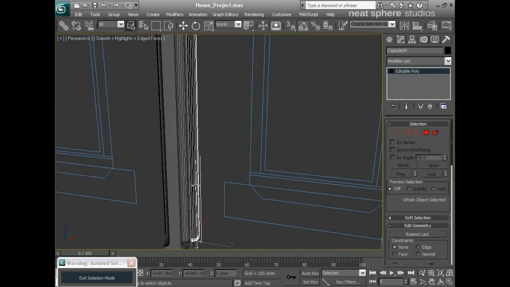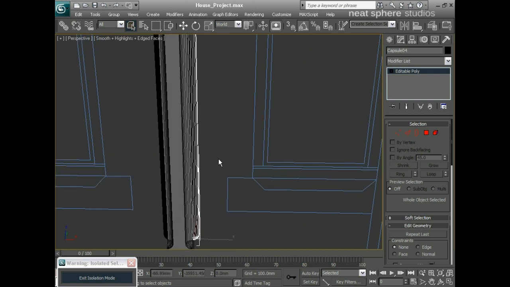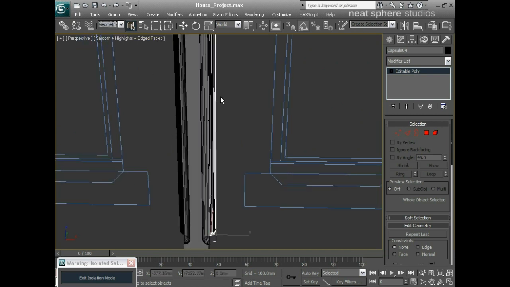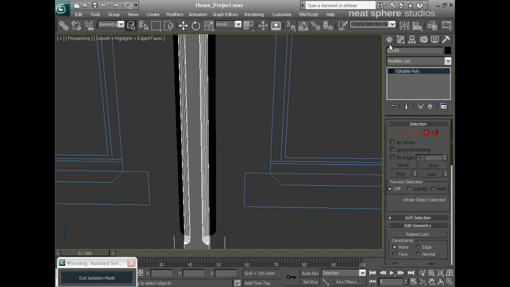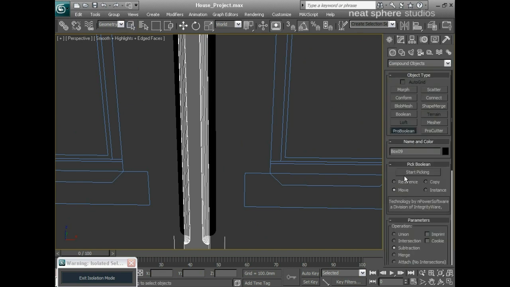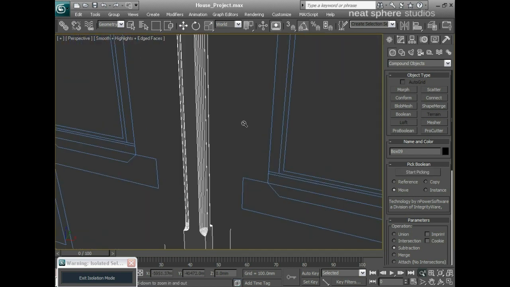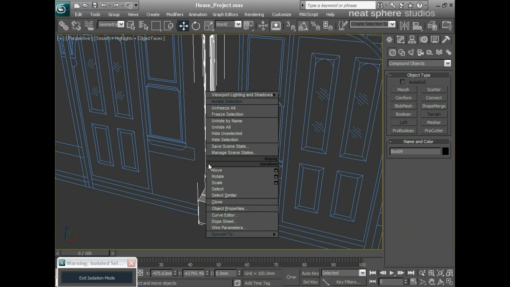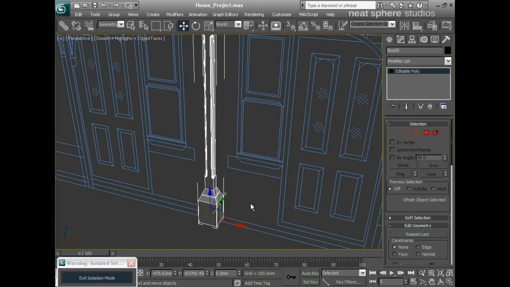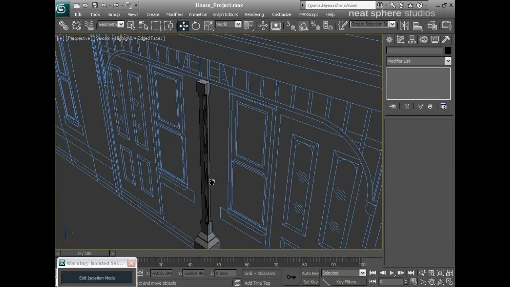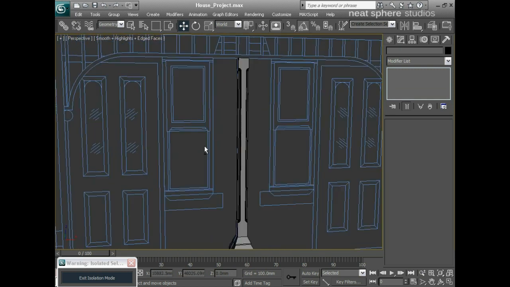I think I know what I did. I think I picked the spline by mistake. Let's just say that I can only pick geometry. That would explain an awful lot. Start picking, pick that, and pick that. Yes, you see, I obviously picked the spline, which is why the whole thing disappeared and then refused to play ball with me. Right, so that's a lovely piece of detail that we've got there.